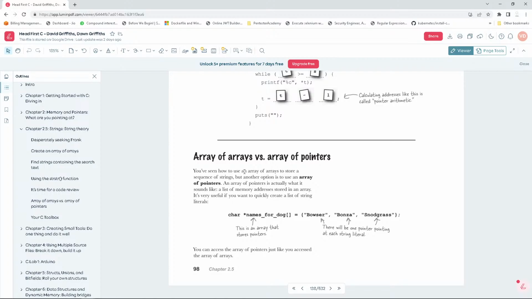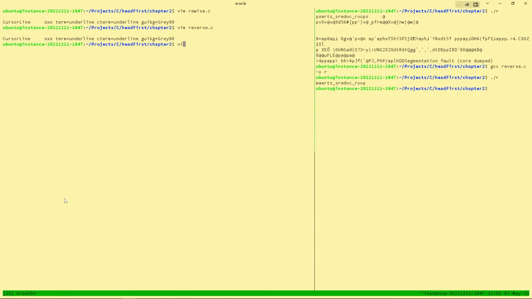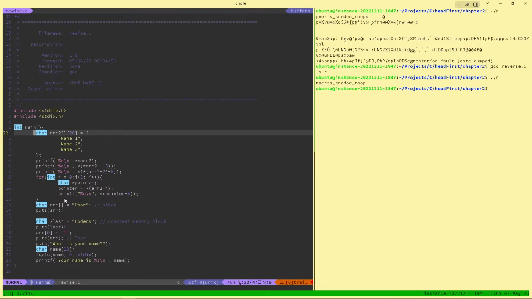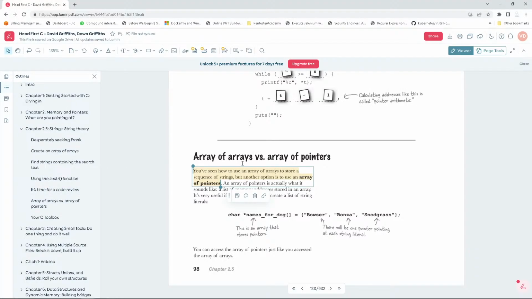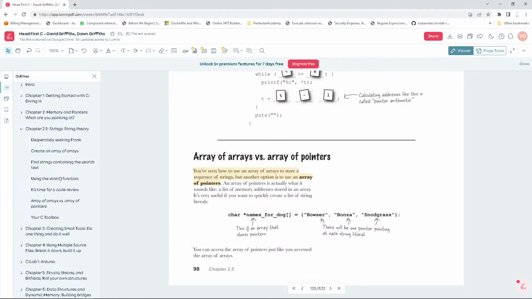So you have seen how to use an array of arrays correctly to store a sequence of strings. But another option is to use array of pointers. Correct, absolutely correct. So what we saw earlier here, we have used array of arrays. This is array of arrays to store a sequence of strings, but another option is we can use array of pointers, and array of pointers is like this. This is an array that stores pointers.